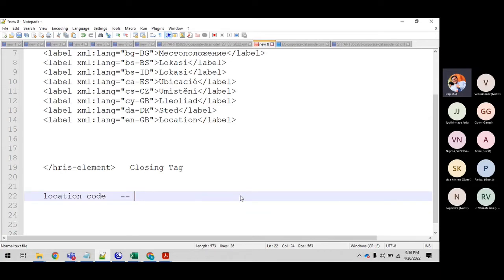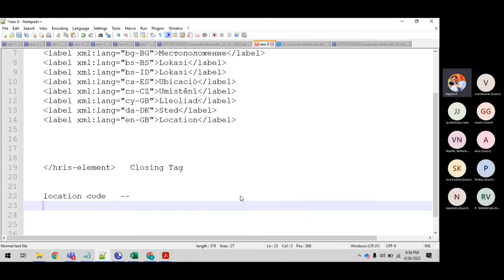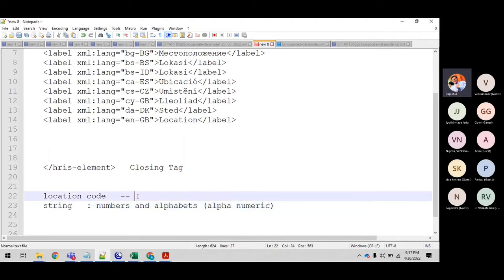So in SuccessFactors, we have a data type that is called string. This string will accept numbers and alphabets. In shortcut, we can call them alphanumeric. So string means it will support alphanumeric, which means location code can accept 010102, or else it may accept AS01, a combination of English letters and numerical numbers. It can accept it. Okay, now clear.